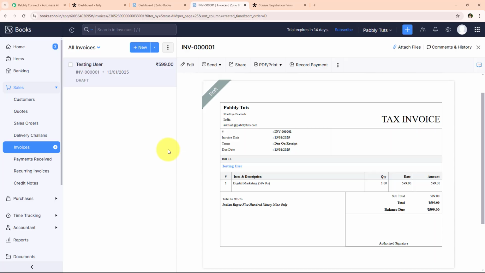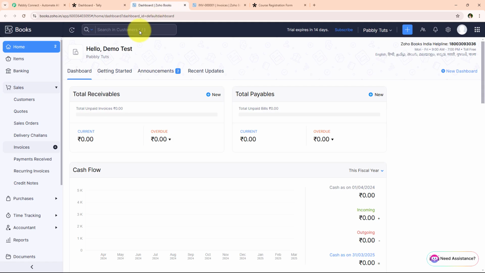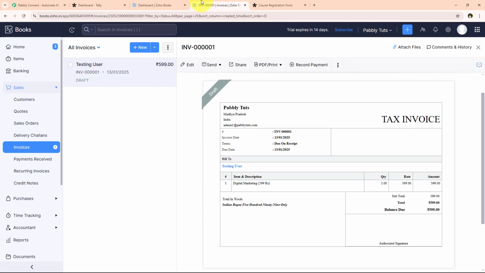Welcome to my screen. In this video, I'll show you how to create a Zoho Books invoice automatically when a Tally form submission is made. This integration is perfect for anyone looking to streamline their invoicing process. By the end of this tutorial, you'll see how easy it is to connect Tally forms with Zoho Books and automatically generate detailed invoices for every submission without any manual effort. So let's get started with a really simple example.